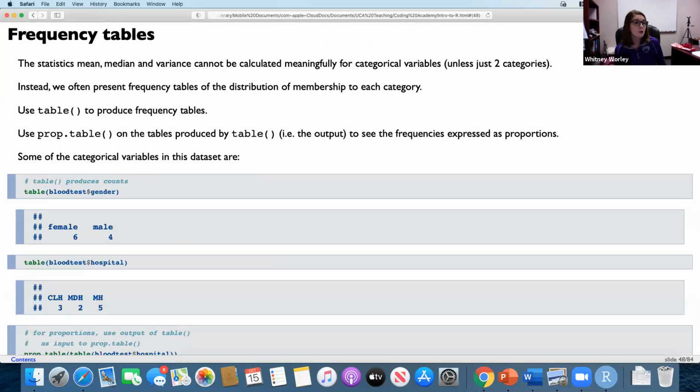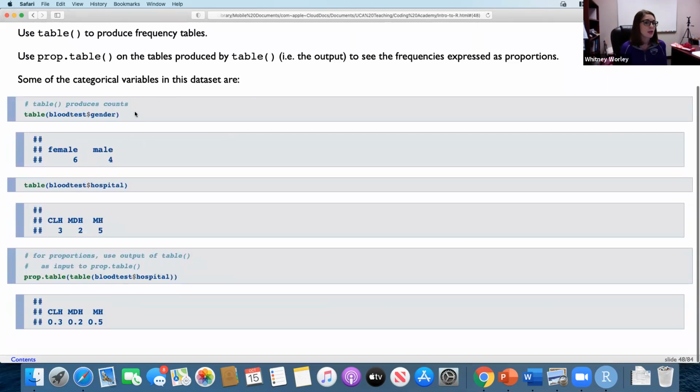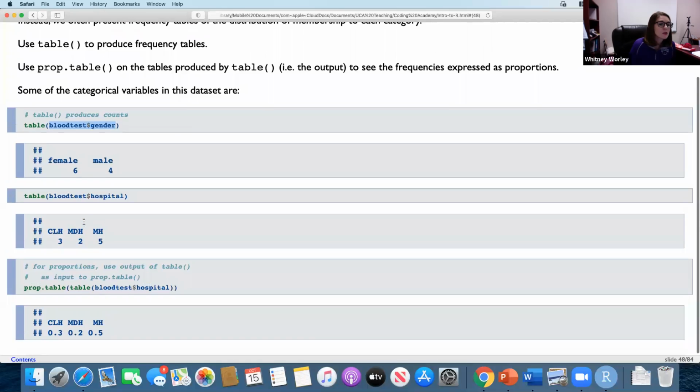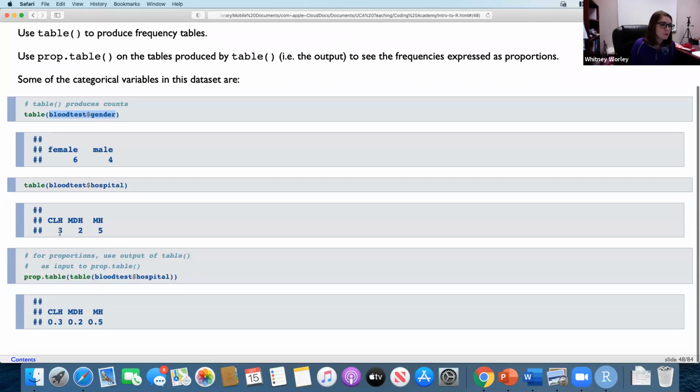We can also generate frequency tables. And the functions for doing that are table and prop.table. So table gives me the frequencies. Prop.table would give me the frequencies expressed as proportions, also known as relative frequencies. So from my previous data set, if I wanted to count people in the male and female groups, I just run table on the categorical or character variable that I was interested in. So it tells me I had 6 males and 4 females. I had 3 people at hospital CLH, 2 at MDH, and 5 at MH.